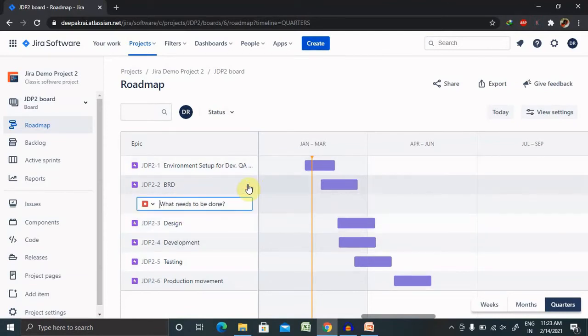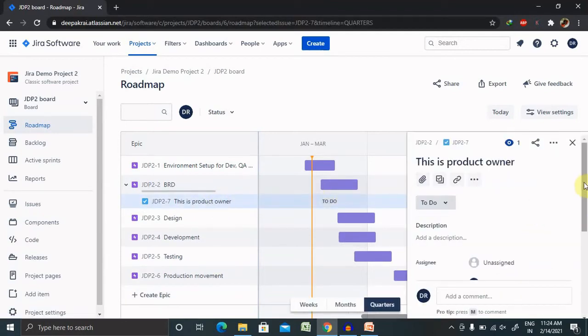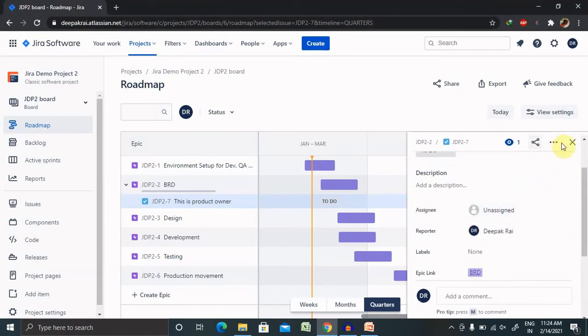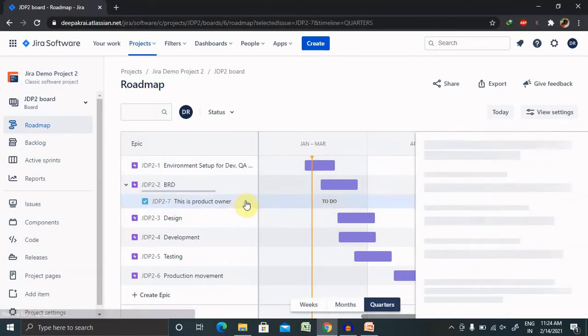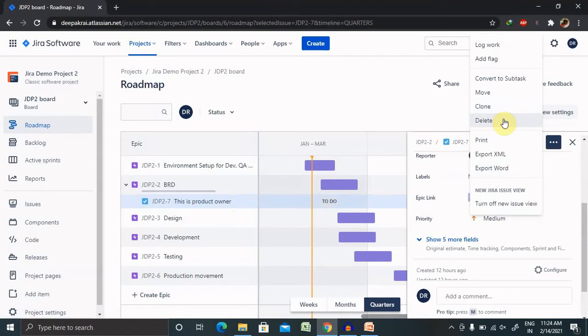If you want to add your steps like a task, you can create a task. Let's create one task here. This is a product owner activity, and inside the task you can provide the complete detail as well. When you select it here, it will pop up. You can add your complete detail inside this, or you can edit it accordingly. If you want to delete any task, you can simply delete it by selecting this one. From this you can delete it.